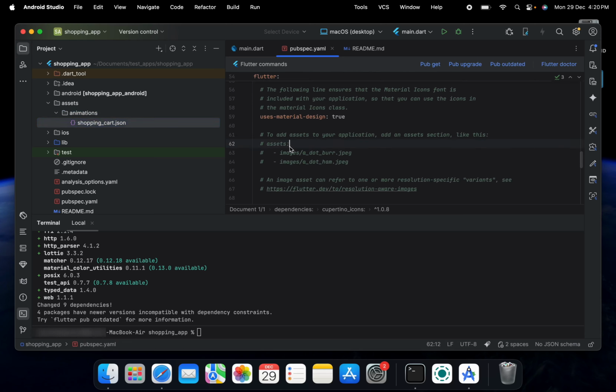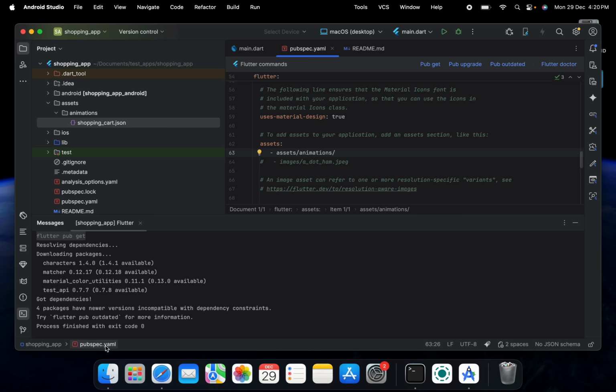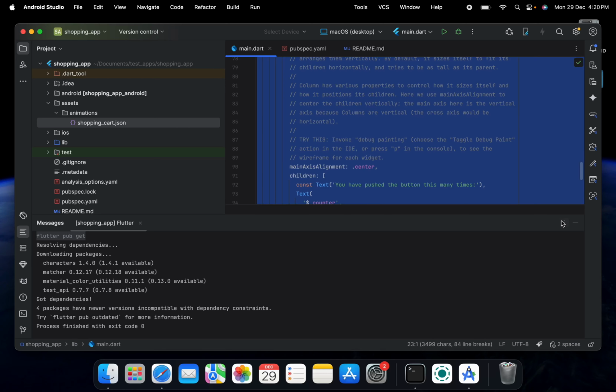We have to make one change to the pubspec.yml. We have to basically comment out this, and we'll change this path to assets/animations/, and we'll hit pub get. Now we'll head back to main.dart.